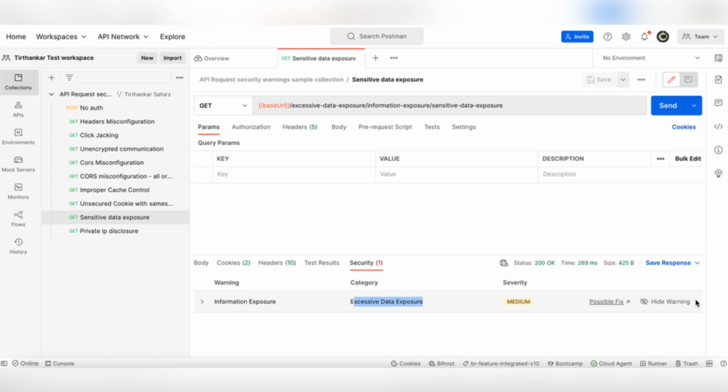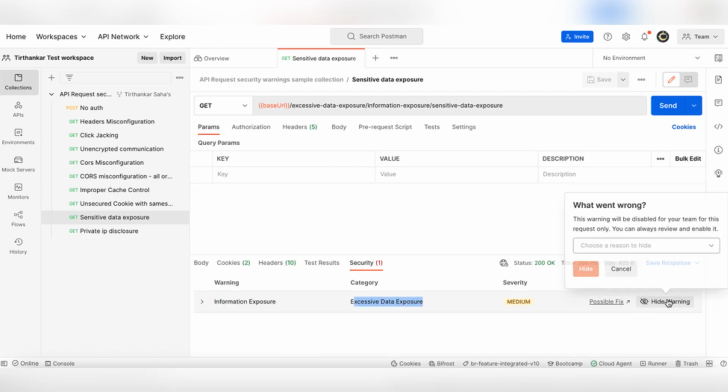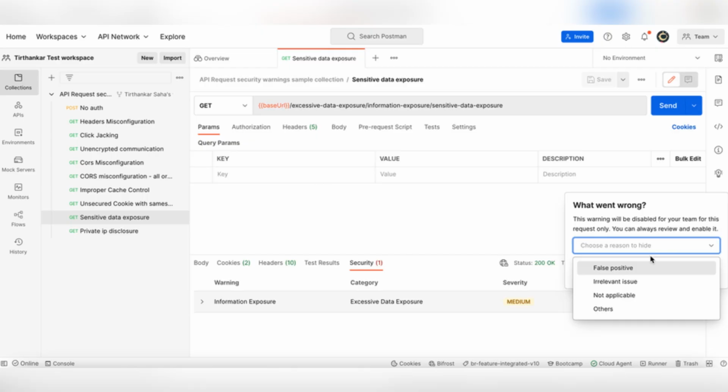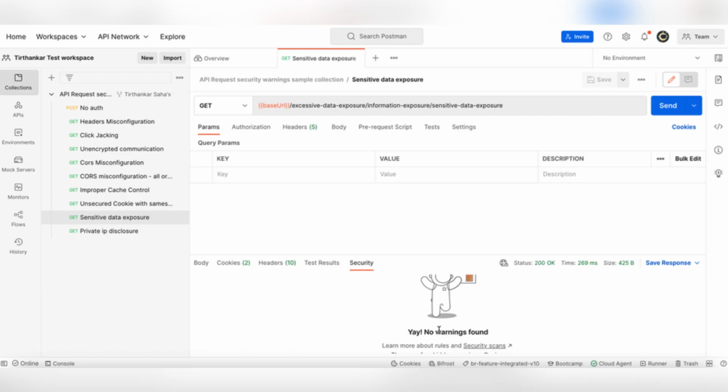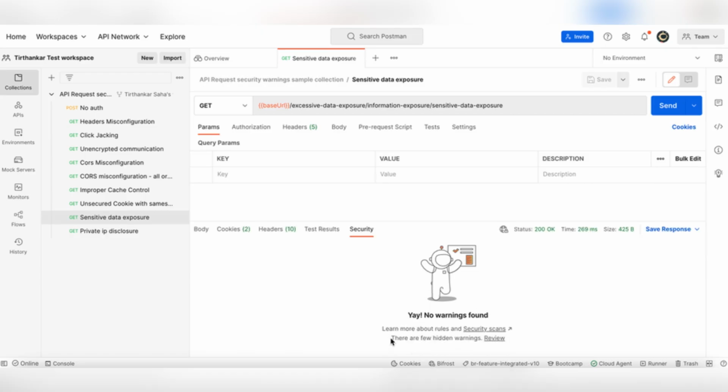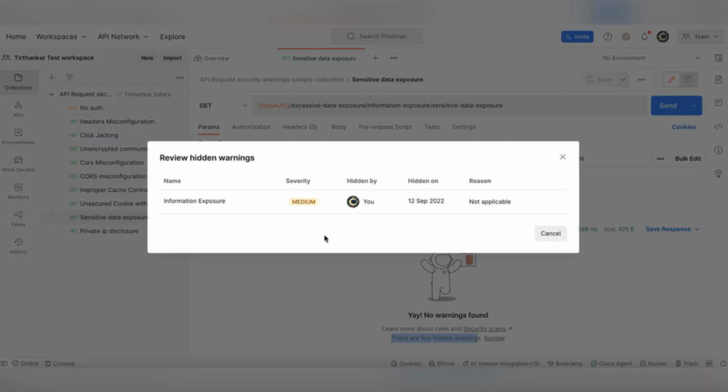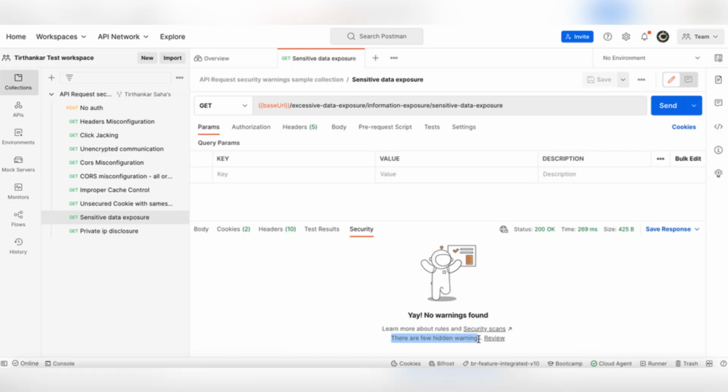Some security rules that are broadly relevant are not necessary for a particular request, so security warnings for requests can also be hidden, just like security warnings for API definitions. As with warnings for API definitions, any collaborators on the request can review and unhide the hidden warnings if the security needs of your collection change.